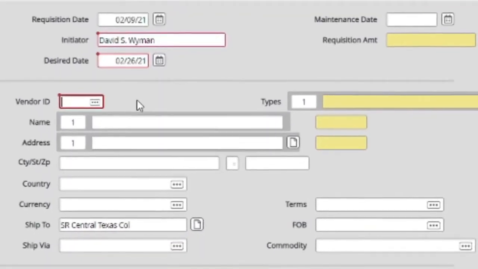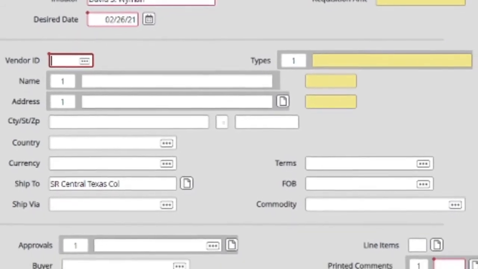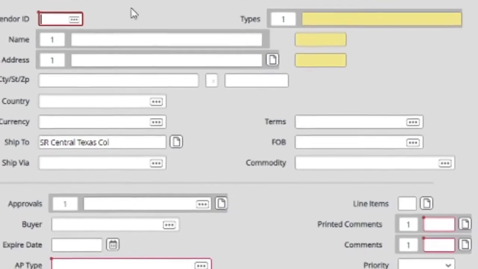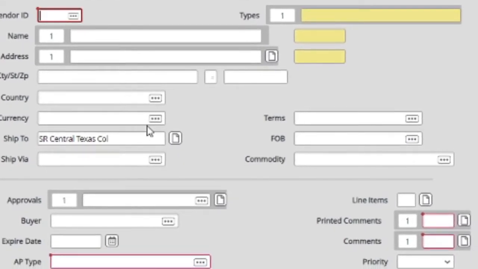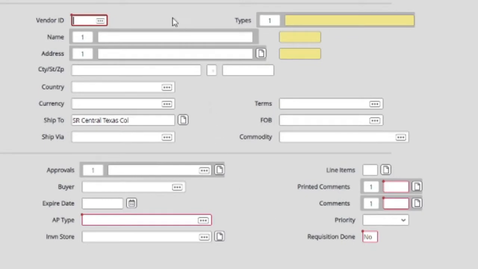Then you come down to the vendor ID field, and you'll notice that these fields surrounded in red borders are required fields. If a field doesn't have a red border around it, then you don't have to put anything in that field. So this is a required field. The AP type is a required field. Printed comments are required fields, and then the requisition done is a required field.